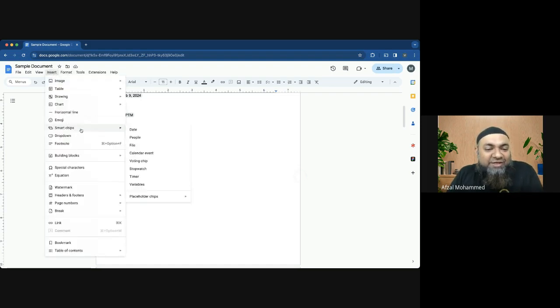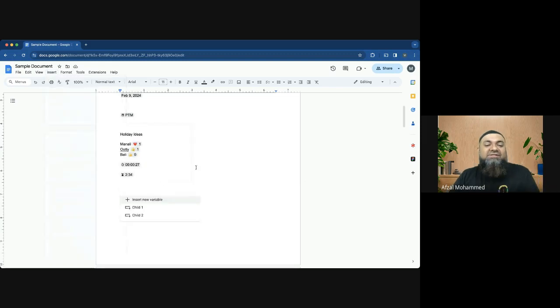Now let's go to the next option, which is variables. This is an amazing option that has come in. Variables has nothing to do with programming. So, oh, it's a variable. Don't worry. It's nothing to do with programming. It's a very simple concept.